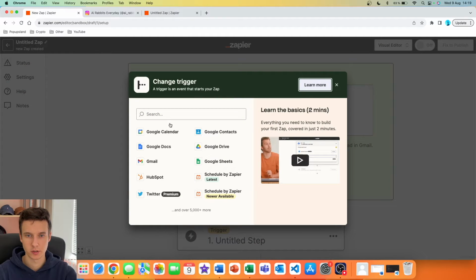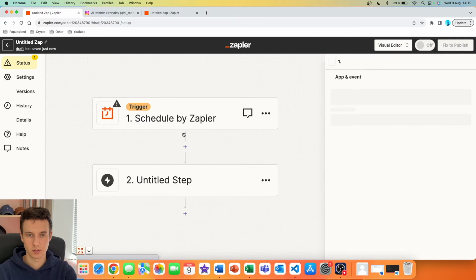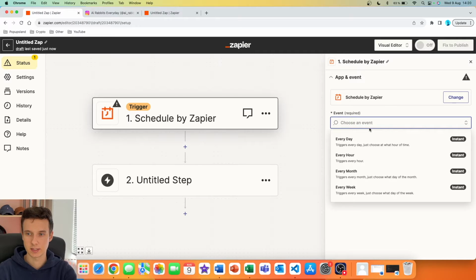So if I click on trigger, I can choose whatever app I want to. And in this case, we want to search for schedule by Zapier. So I'm going to click on this one. Firstly, we are going to choose event. In this case, let's assume that we want to create the post on our Instagram every single day. So I'm going to hit every day.